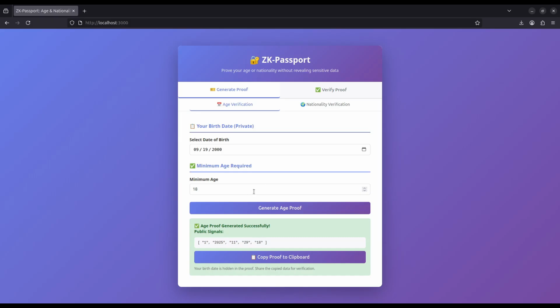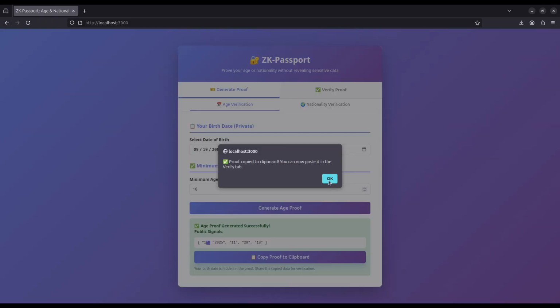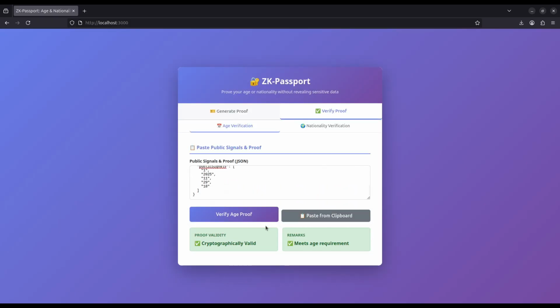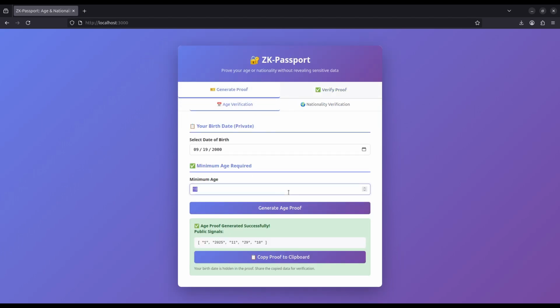Now it will make sense in just a second why I'm putting 18 here, and this says it is true. Now I can just click here, copy the proof, go here, paste the proof, and click on verify, and it is saying the proof is valid and meets the age requirement. Now I can just change the age to be, let's say, 60 years old. Someone needs to be 60.